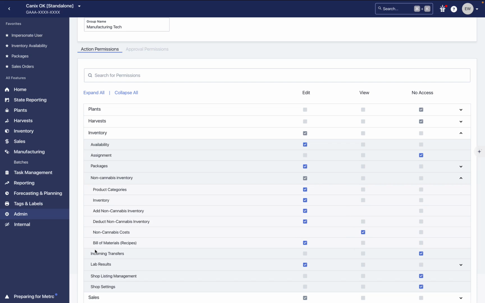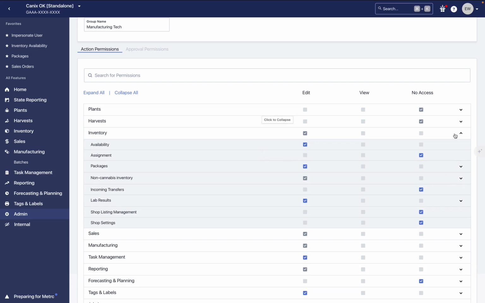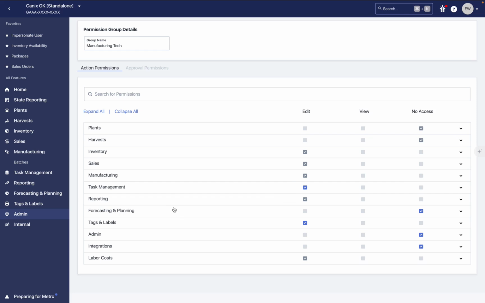I don't want my manufacturing techs to manage my bill of materials, but I do want them to use them. So I'm going to give view access only to those. Now that everything is set up for managing packages, they have the correct permissions to create new packages, and use non-cannabis inventory. I'm going to give my final step as no access to any sales or transfer related activity and no access to any cultivation related activity.